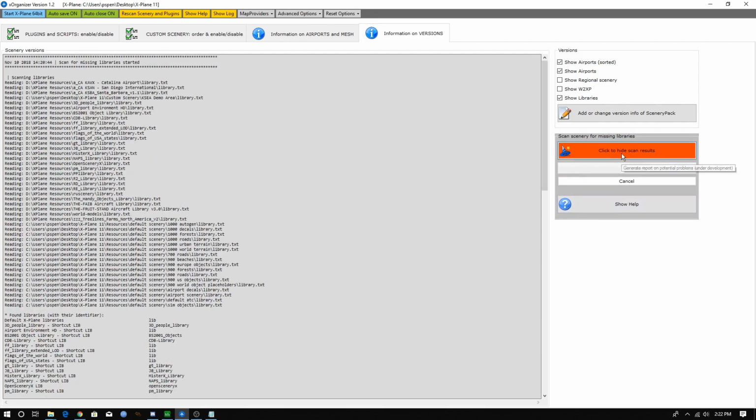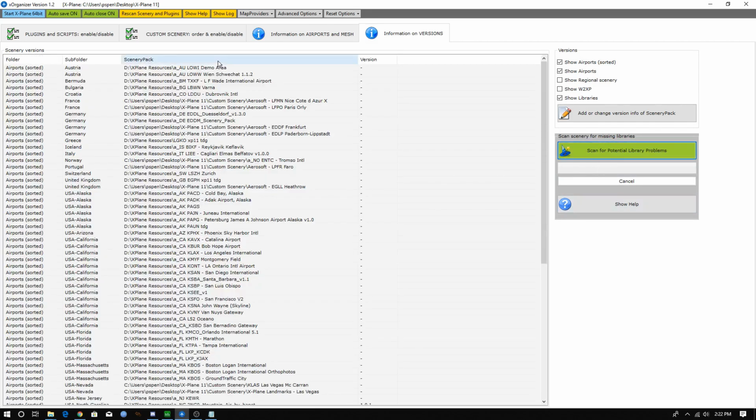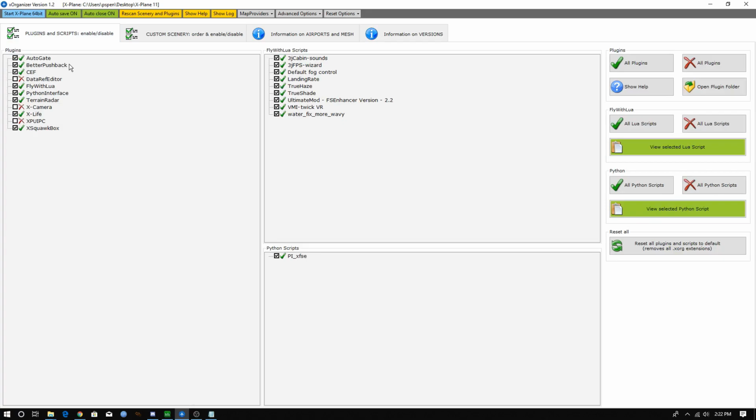So then I can hide the scans. Now the other thing it does, and as you start to get really into X-Plane, you're going to find that you're going to want scripts, you're going to want plugins like Better Pushback or AutoGate or DataRef Editor or something like that, or maybe even when you buy an airplane, like if you buy the FlightFactor A320, it's got a plugin of its own, and you can come in here and turn those things on or off by default.